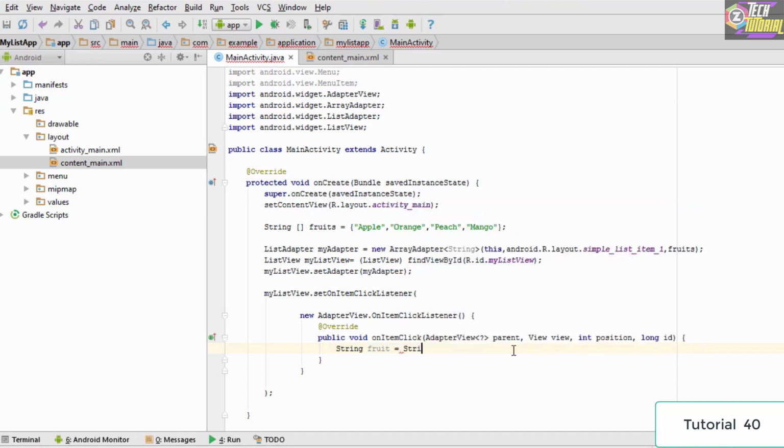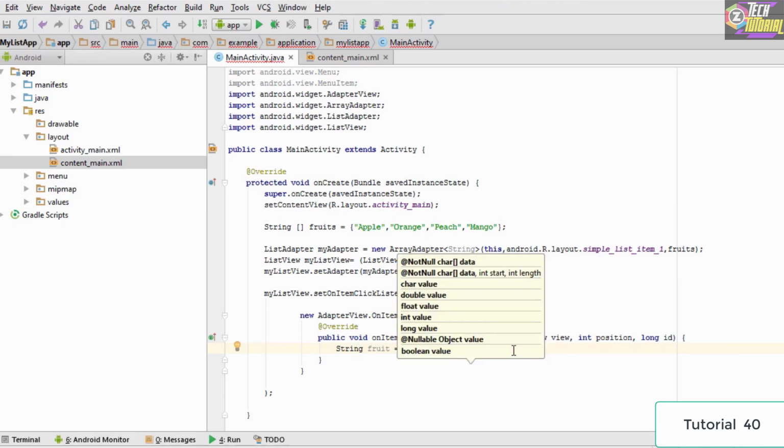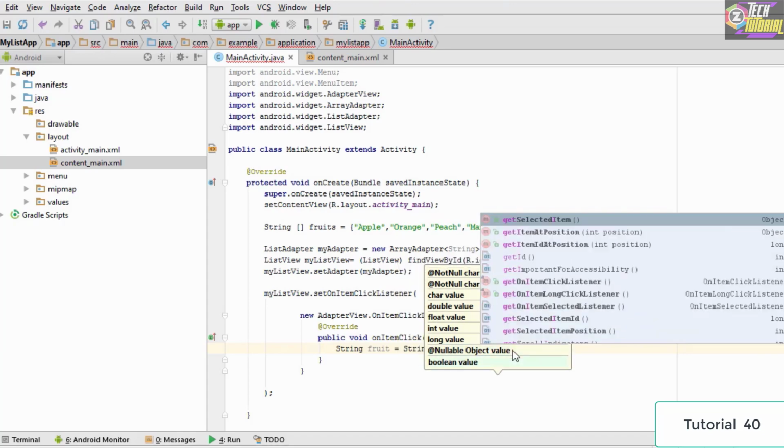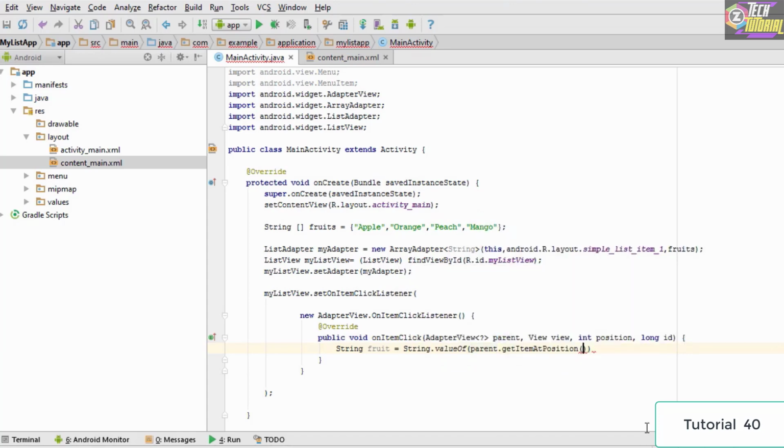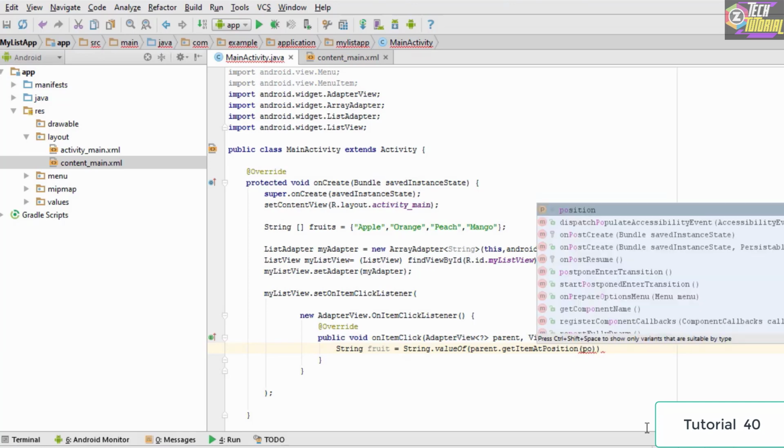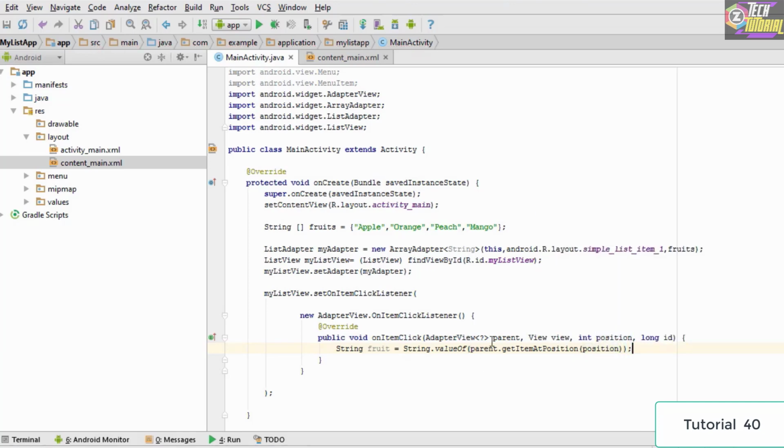equals String.valueOf, and we are going to extract the value of the item. Basically, this is going to return the value of the item at the particular position we have selected. So we type parent.getItemAtPosition, and inside it we pass the position. So we type position over here. This line of code is going to get the item at that position first. Once the item is extracted, we get its value with String.valueOf.